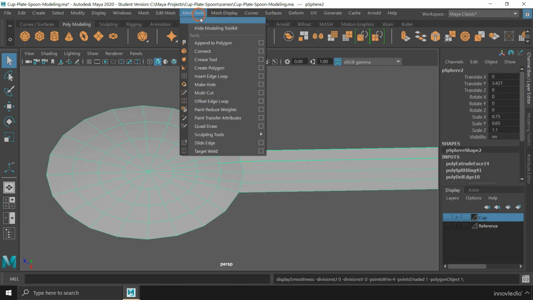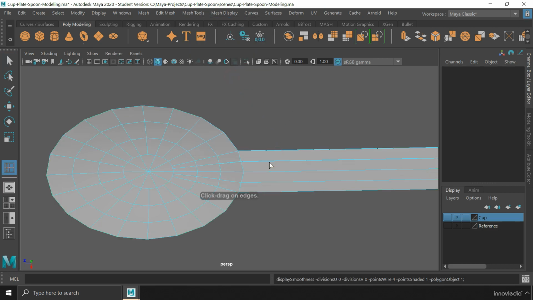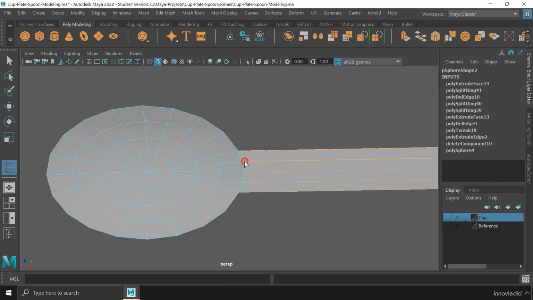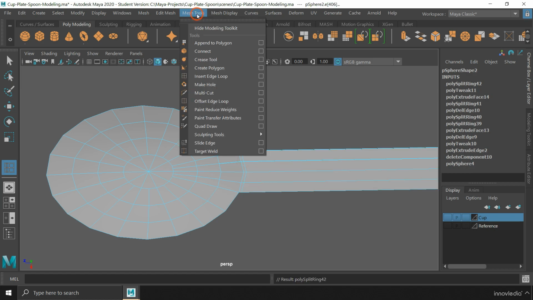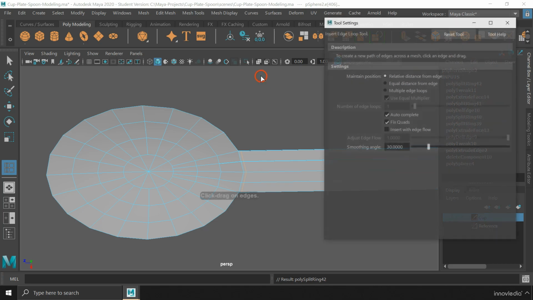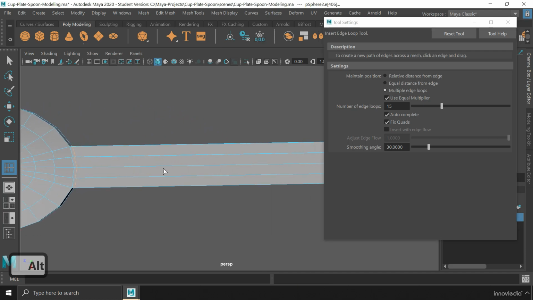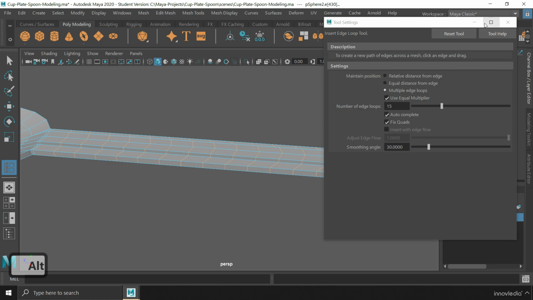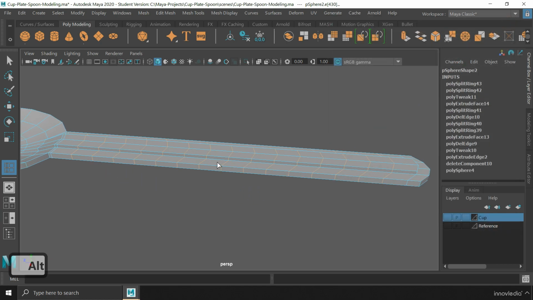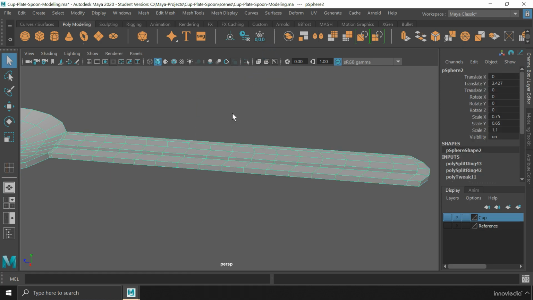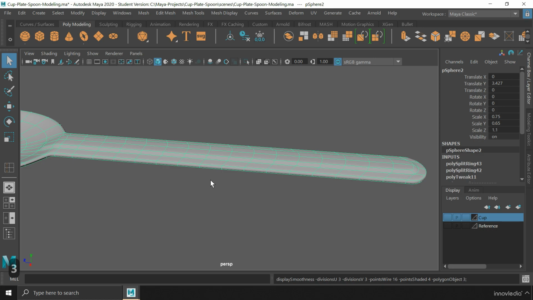So just select the edge loop tool and insert an edge loop here. And then go to the edge loop options and select these multiple edge loops and enter 15 here. And click here on this handle. This will add 15 edge loops on the handle to hold the surface tight, alright? Press 3 again to observe.